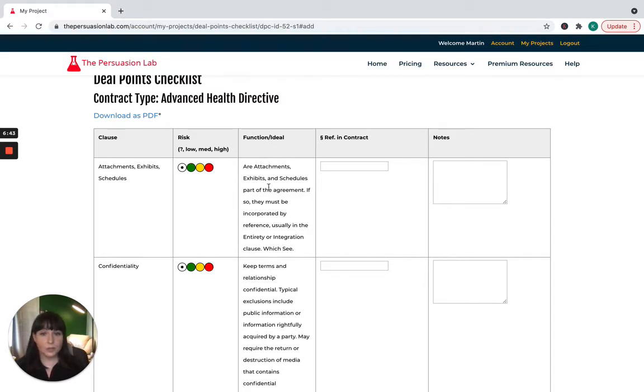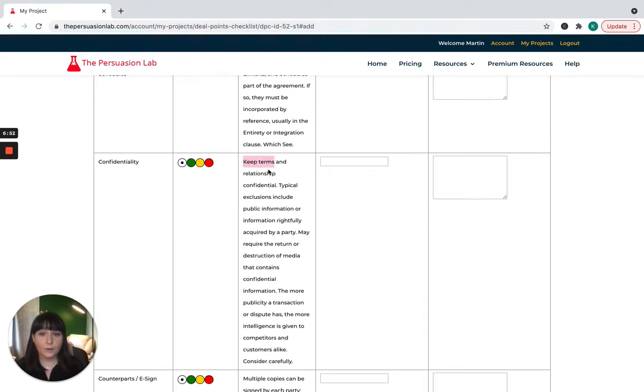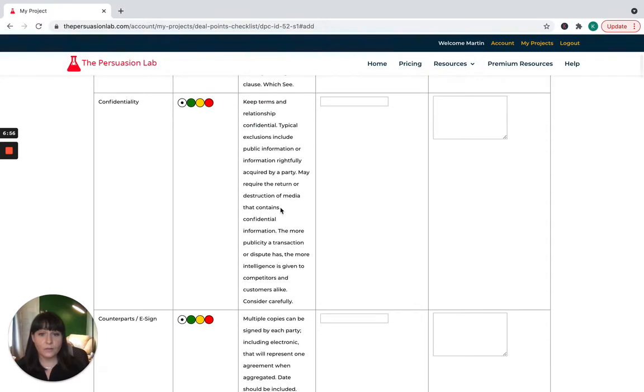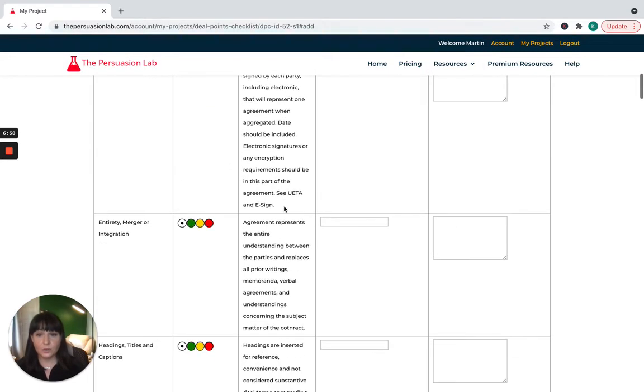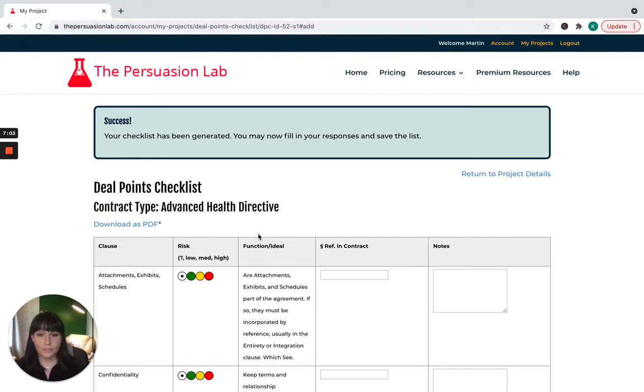Maybe it's not just the clause. Maybe you need attachments, exhibits, schedules, or, in the case of confidentiality, who needs to not know, for whose confidentiality is being protected in this agreement. And so you can see for all these different things, there are different functions and ideals of them. And so that's what's explained in this column.